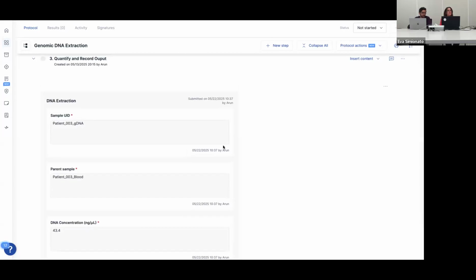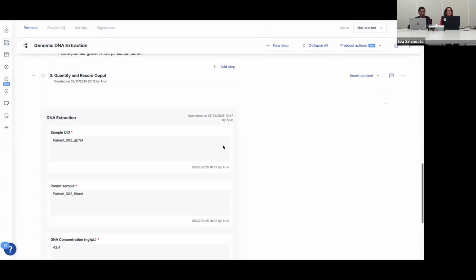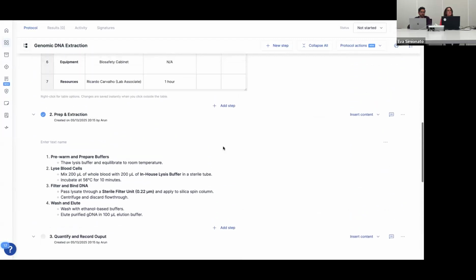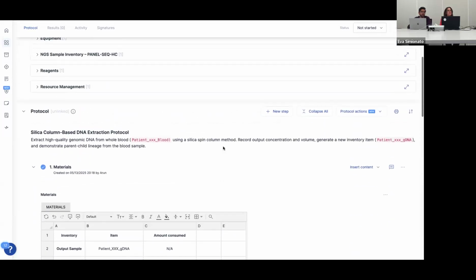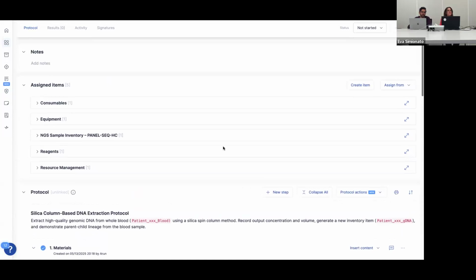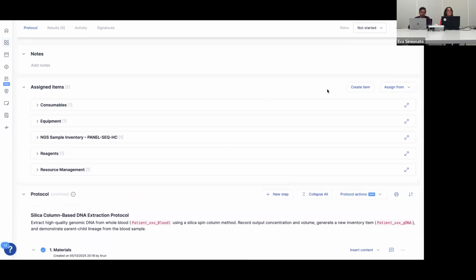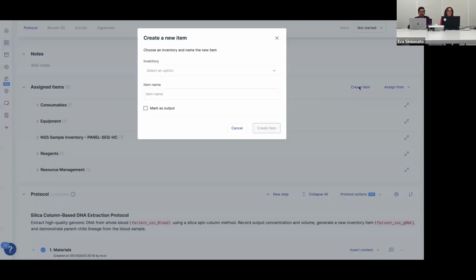So a couple things to do here. First, let's assign, well, actually, I went a few steps ahead. First, we're going to have to create this item because we just extracted the DNA. We haven't logged it into the inventory yet, which is why we have this create item function here. So create item, we know it's going to go into this inventory. We know the item name.